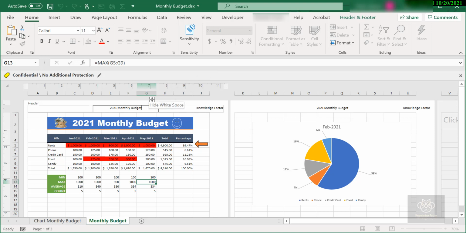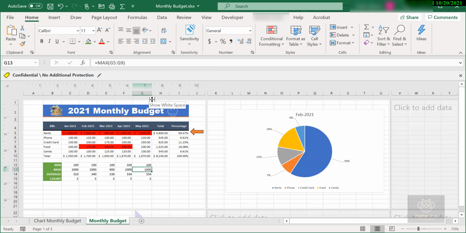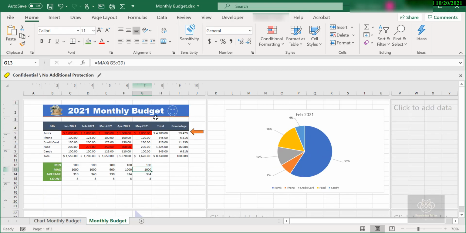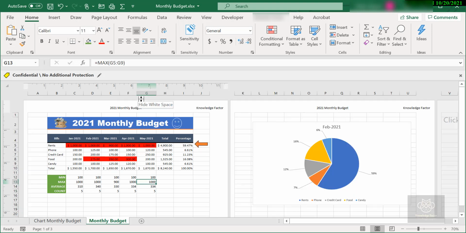If you click once, my cursor kind of changed shape there. If I click with that, it will hide the header and footer. And if I click up there just right at the top of the document again, it will show the margins or the header and footers. I get asked that all the time. It's a very common question I get: I don't see my header and footer. Well, it's probably just hidden.